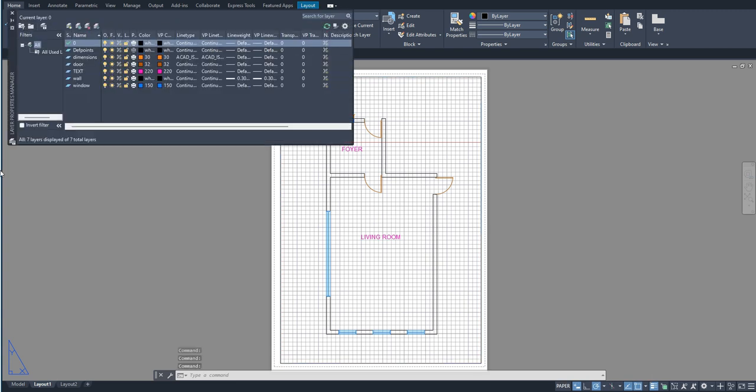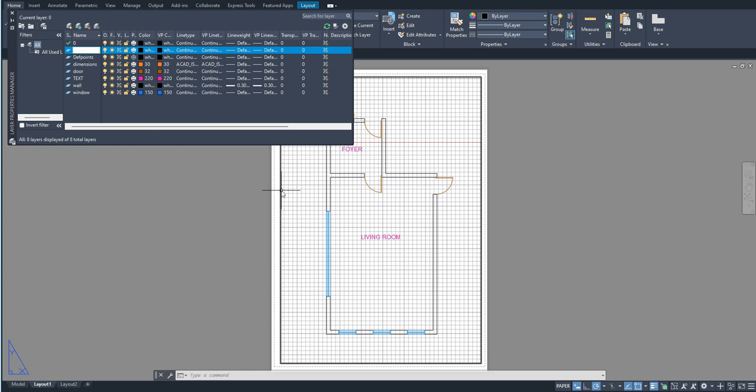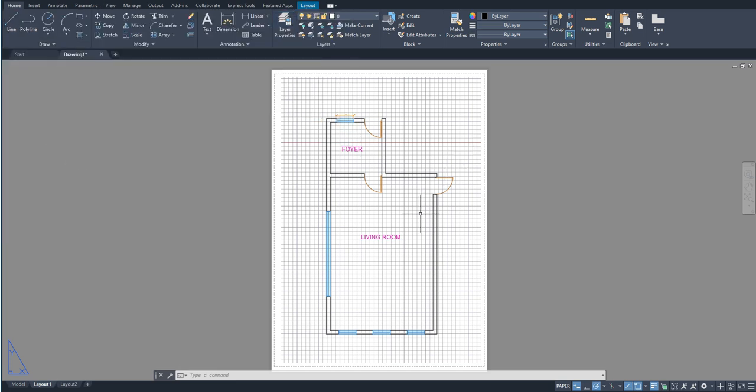Over here I'm going to go to the layer properties. I'm going to select new and name this viewport. Now I'm going to select my viewport and put it inside this layer. Now I simply freeze this layer. As you can see, my viewport is now gone and you can plot the sheet. To plot the sheet, you just have to enter the command plot.